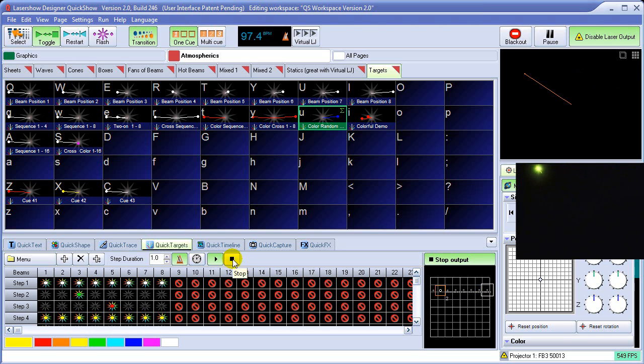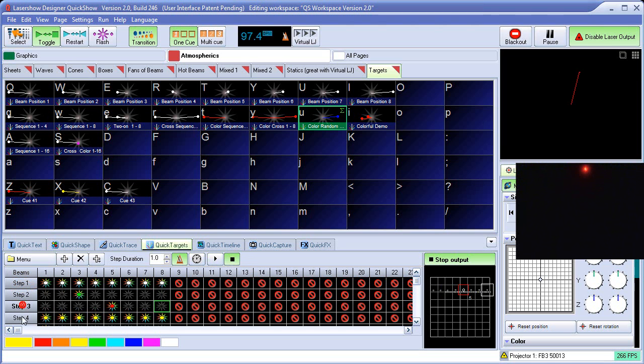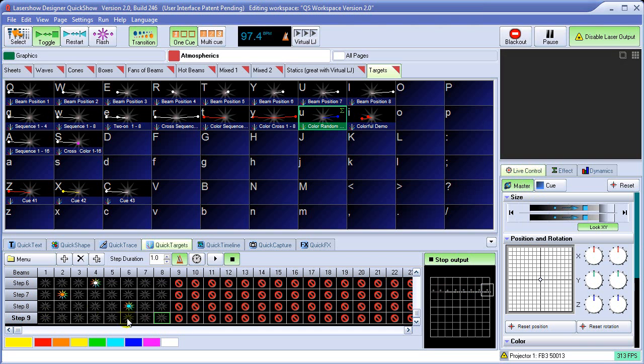Clicking on the stop key will stop the sequence from going, and then you can click on each one of these steps to see what the beams are going to look like at that step. And as you can see here, you've got the scroll bar so you can access the different steps. At step number 9 here, none of the beams are on.